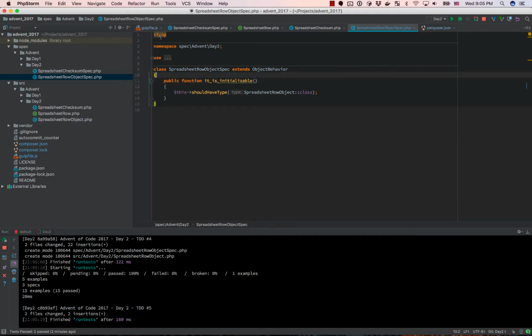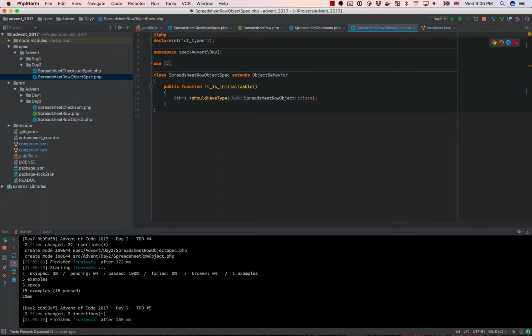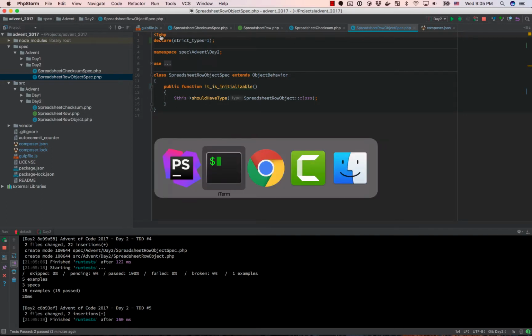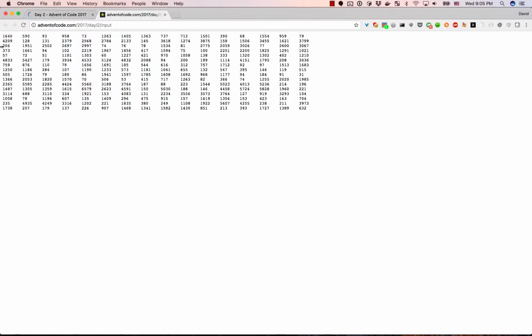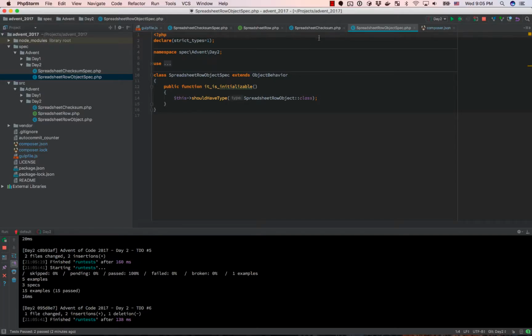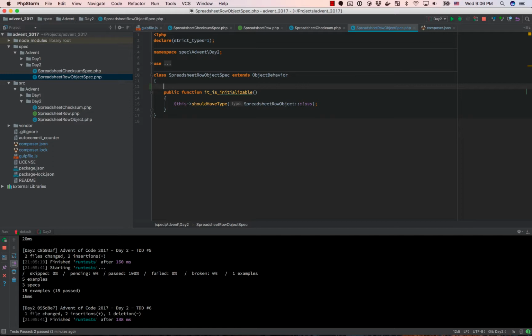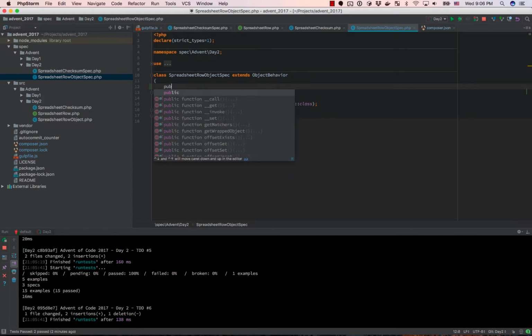Now, before we go too much more, I want to look at what kind of data we're looking at. So in my puzzle input over here, I've got a bunch of numbers, and they are tab separated. So we're dealing with each row being a string of tab separated numbers. So it seems reasonable that I could expect to send into the constructor a string of tab separated numbers. So let's do just that. So we'll create a let function.